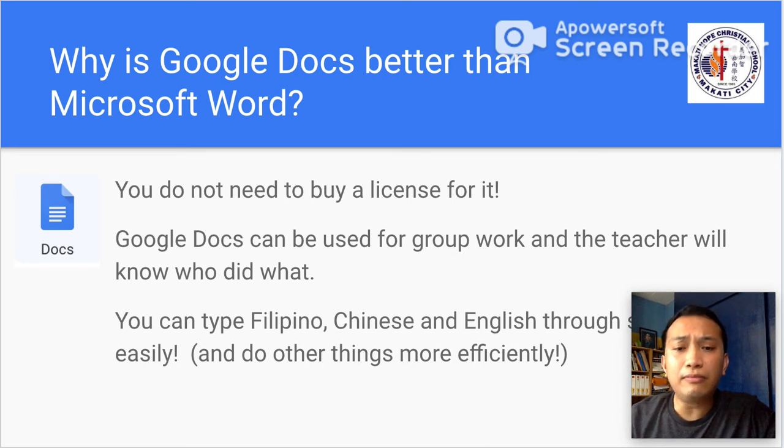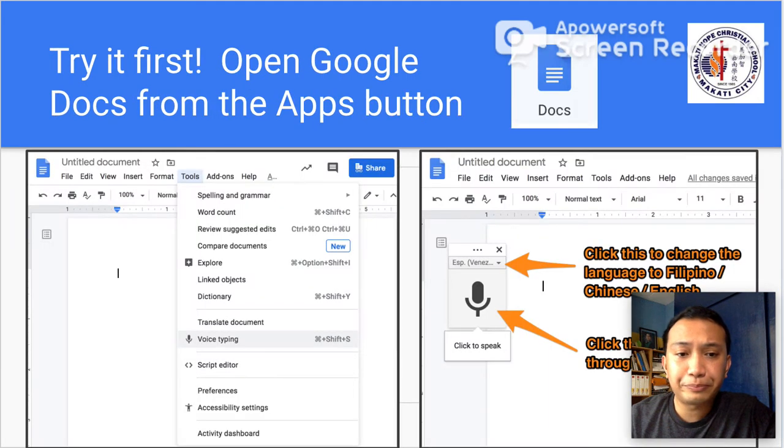So it's nice because you could also use it for group works, for collaborative work, and you'll know who typed what. And if some student decides to delete parts of it, you could actually restore the versions of the document. And you could also type in Filipino and Chinese very easily. So I'll show you that one in a while.